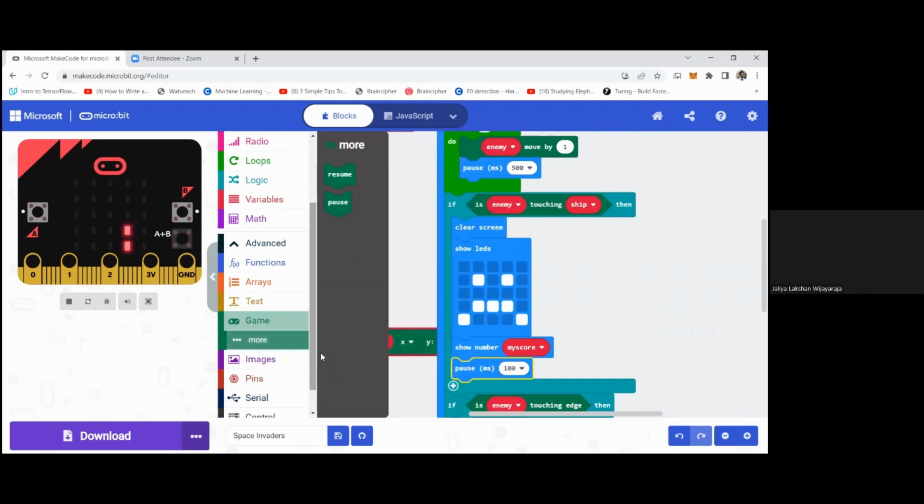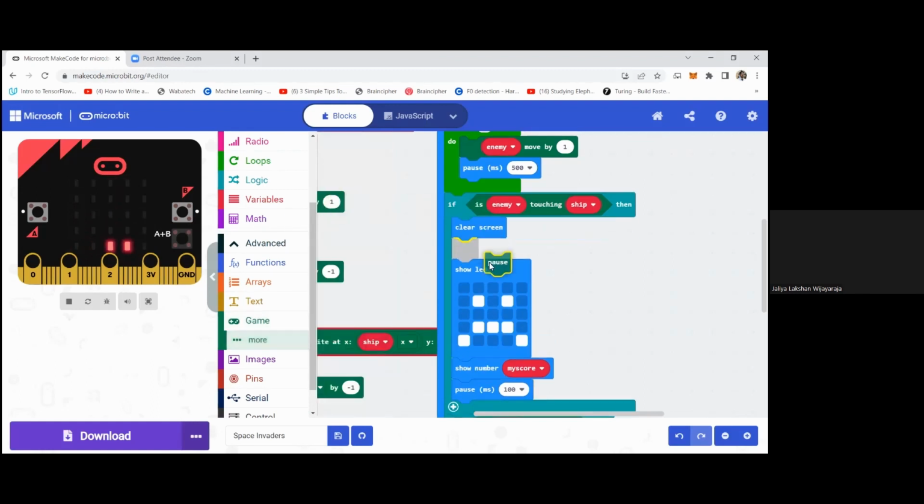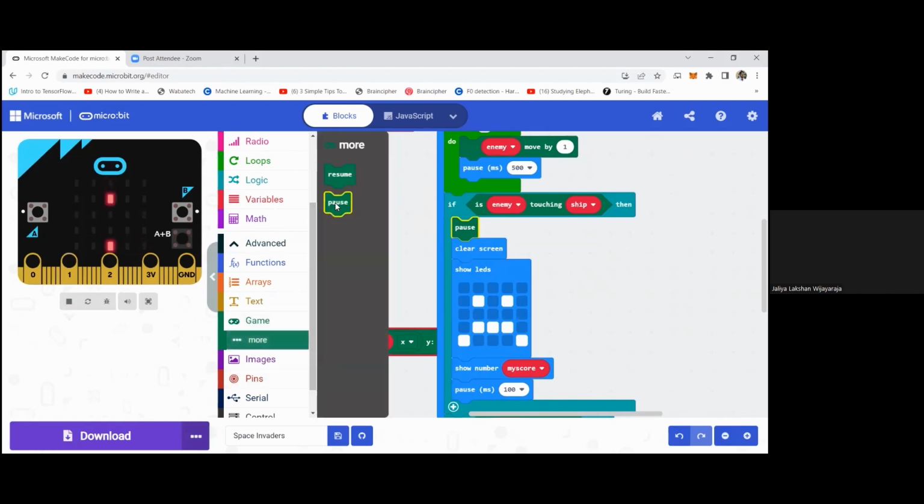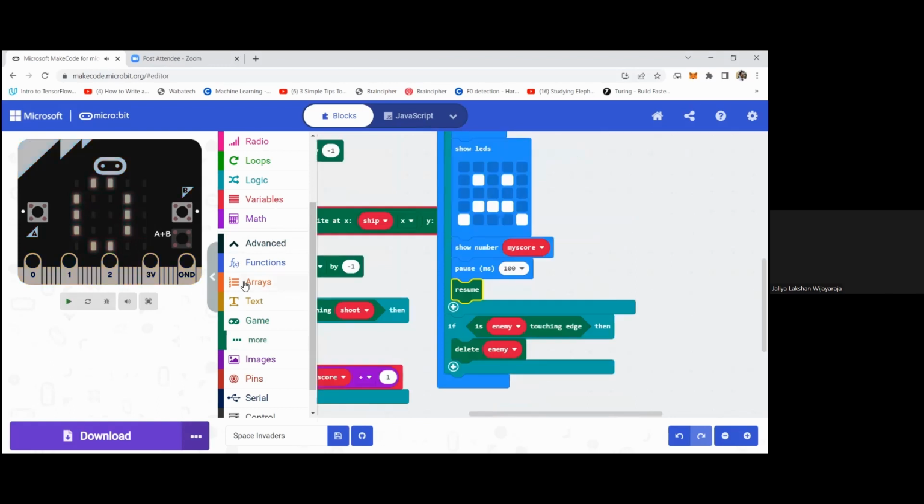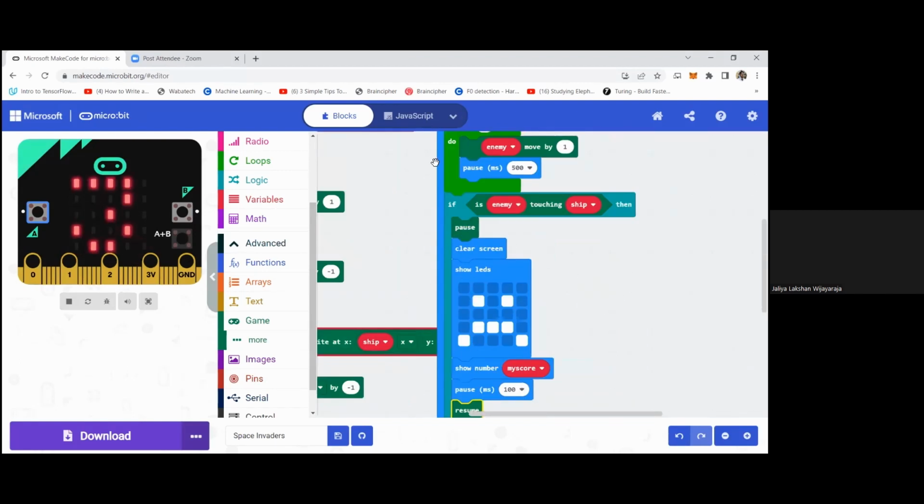Okay, once I press this more button here, I have some more blocks, and before the animation happens, I can pause the game, the components related to the game, and then I can resume at the very end. Okay, now it's working very fine. So you can create your own game over animation, and let's check what we have created.